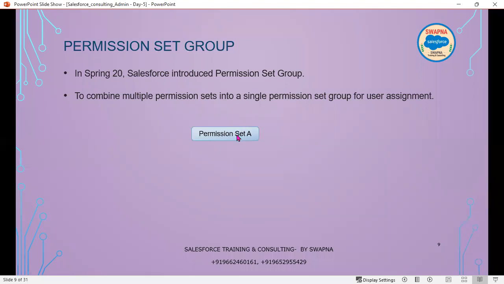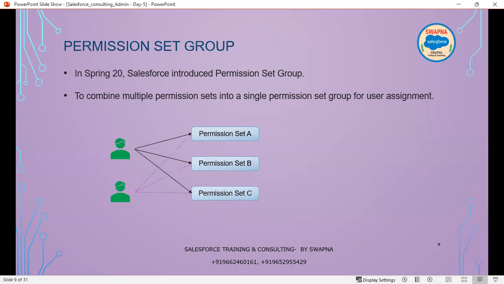Now, I have permission set A, permission set B, and permission set C. These are the different things. Now this is the user. This user is assigned permission set A, permission set B, permission set C. These are the different permissions assigned to the specific user. Now we have another user. This user is also assigned multiple permission sets, and it has the same permission sets.